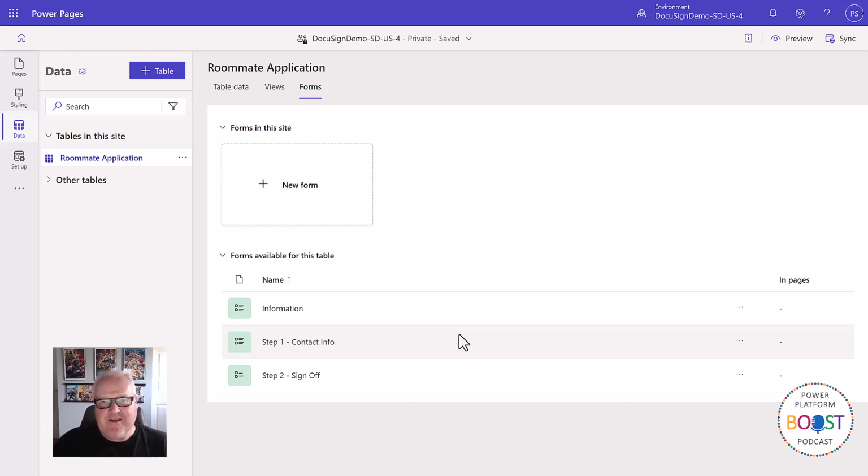The form designer that you see in the Data Workspace is actually the model-driven app form designer, because in Power Pages, both for basic forms and multi-step forms, they use the model-driven app forms as a foundation. I know it sounds a little bit confusing, but it all makes sense in the grand scheme of things. So we now have those two steps created for forms.